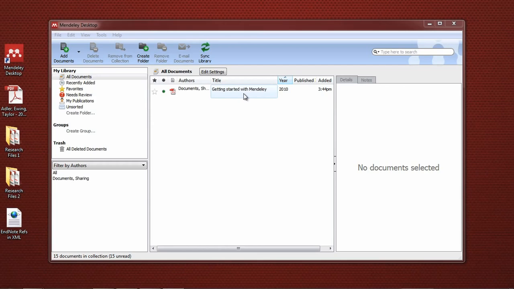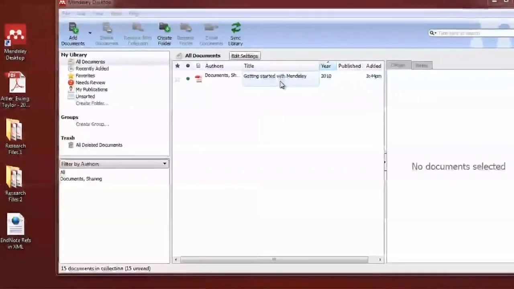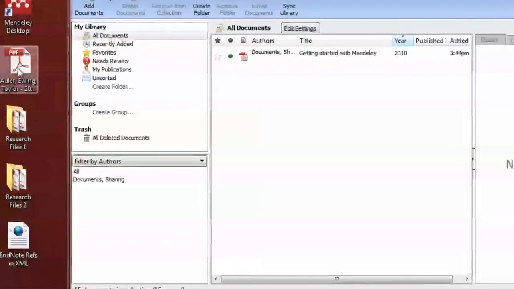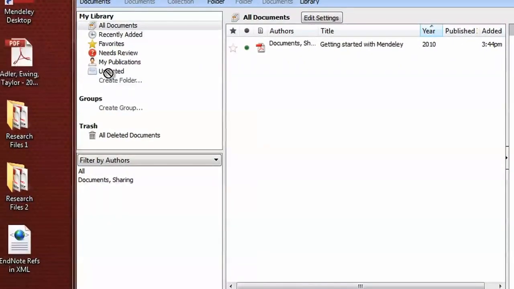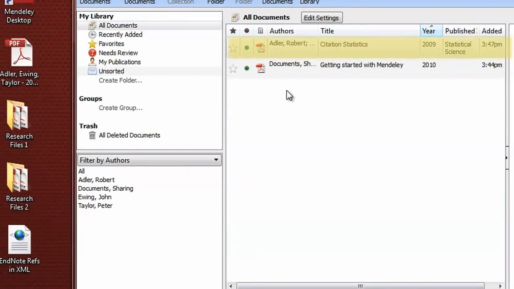Mendeley gives you a variety of options for importing documents. The simplest way is to just drag and drop a file into the desktop application. Mendeley will automatically extract citation information for you.